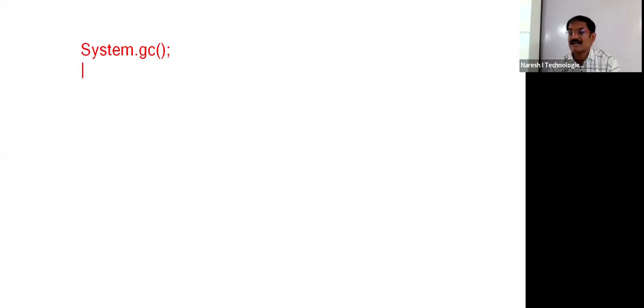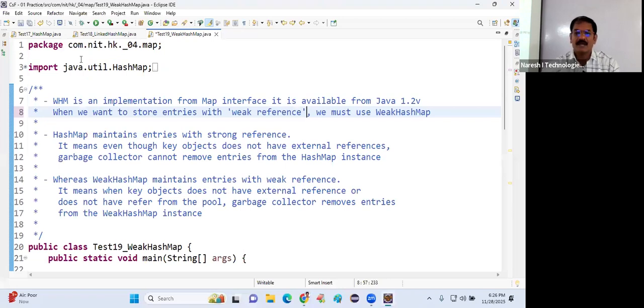If you call th.start, the JVM definitely starts the custom thread. No, this is just a request to the JVM. Similarly, this is also a request to the JVM. Understand? Now tell me, WeakHashMap.